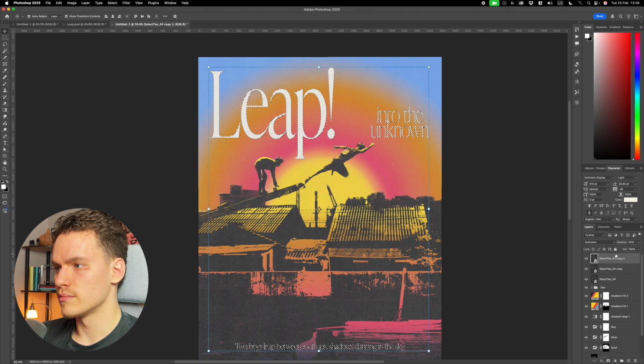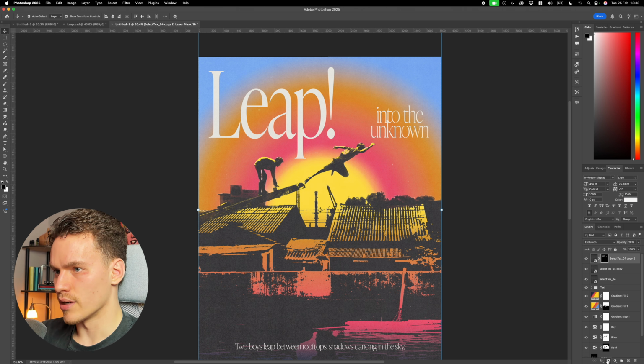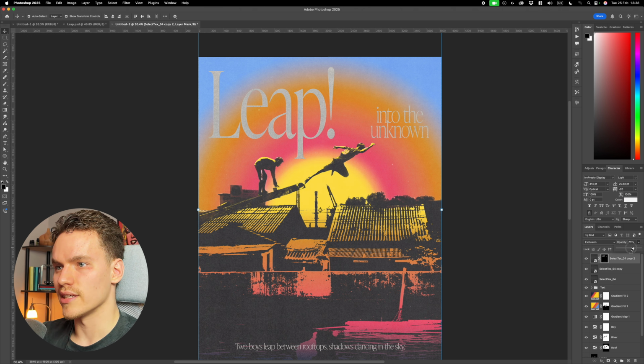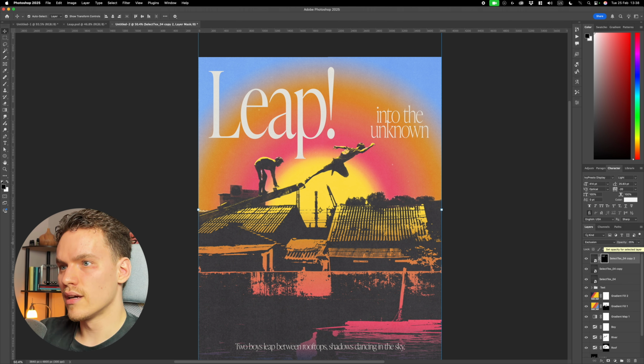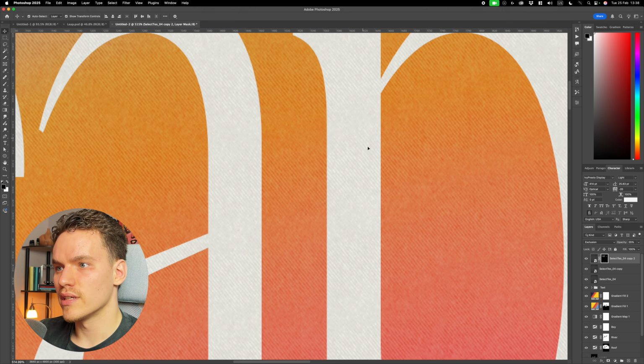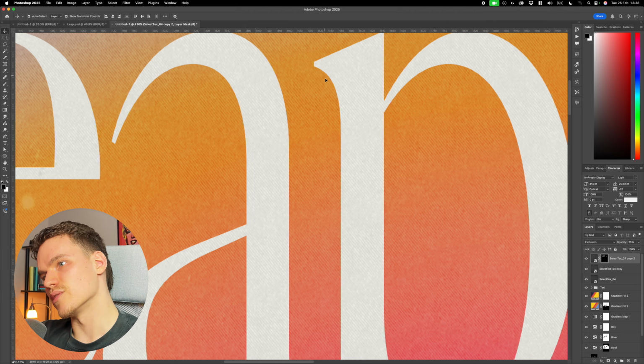Now from this point, make sure that our exclusion layer is selected, hit Mask, and then from here we can adjust the opacity and it will just target the text. So we can get a good balance here of where we want it to be. I think maybe 25% will be good here, and you can see now that the texture is applying across both.